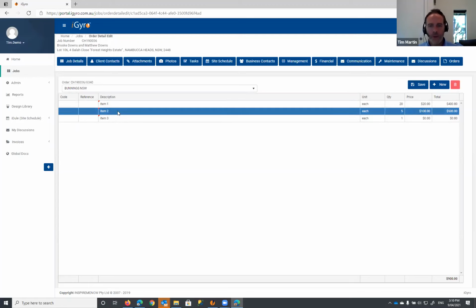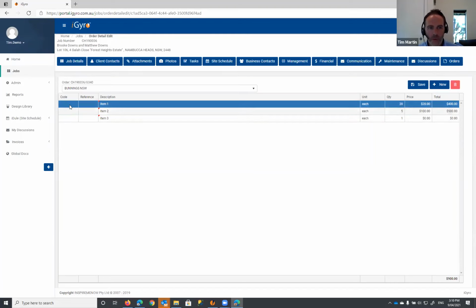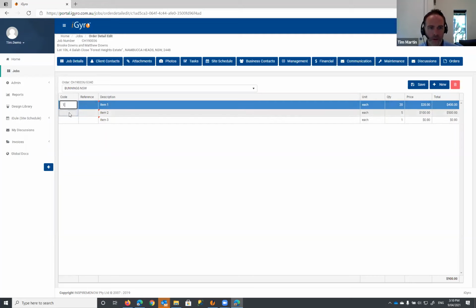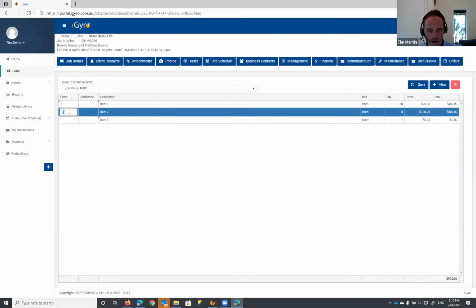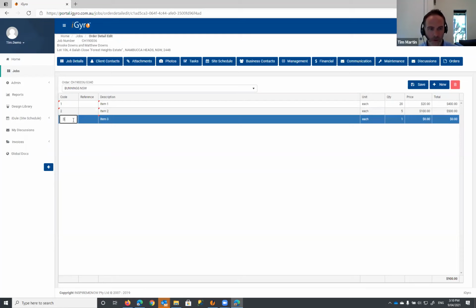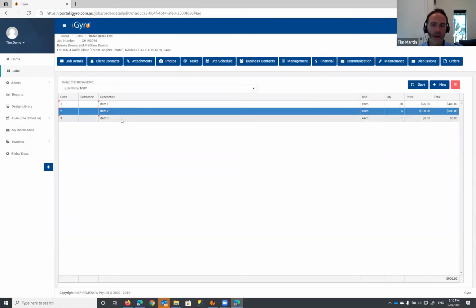Generally, when you're creating the purchase order, like creating the actual PDF that results from this, they'll be sorted by the code. So if you really wanted to, you could put just numbers into this code, and that will help you sort the way the items show up on the PDF.